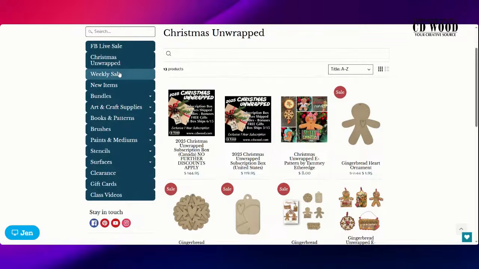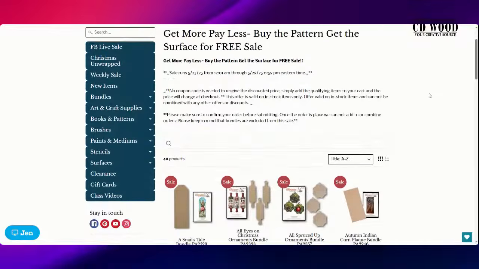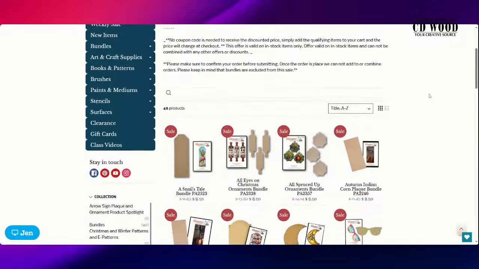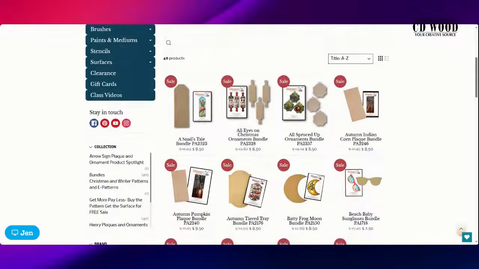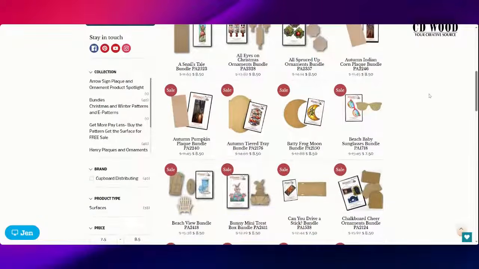Okay, next is weekly sale. That is something I would check weekly if I were you. This changes every single week. Every Friday, this is a different sale. Every item that's in the sale is in this section. Probably 95% of the time when we have our weekly sale, prices are already shown or there's an automatic discount, so you don't have to worry about discount codes when you're shopping our weekly sale normally.